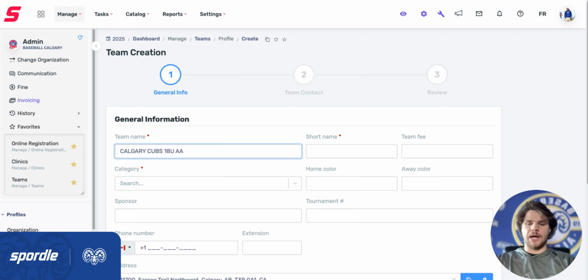And then if you do have colors or team one or team two or a specific title for that team, you can add it right next to it. So if the Calgary Cubs had a Calgary Cubs blue team, we would add it before the division and then we would title it the age category, make sure that it's 18U and not U18. And that goes for all divisions, and then AA or single A or triple A or whichever other category of play that team is going to be entered in.